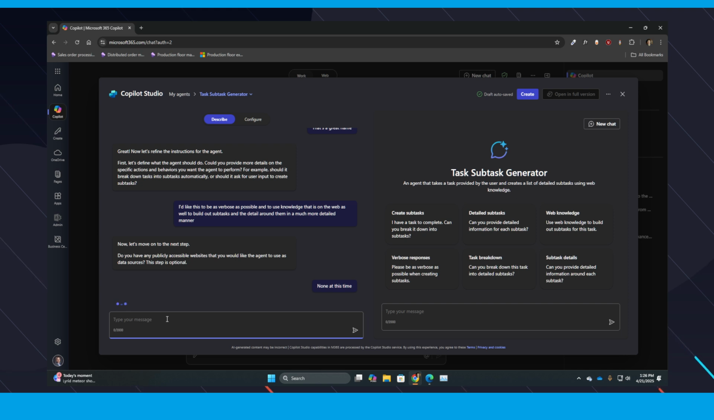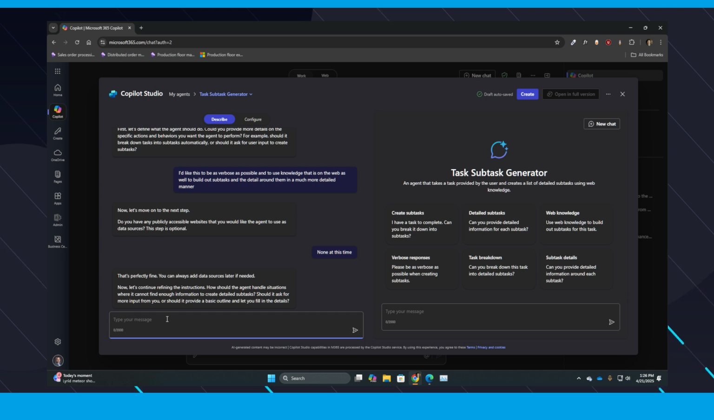And what we're going to see here then in just a second is an actual agent that we're going to generate. So now let's continue refining the instructions. How should the agent handle situations where it cannot find enough information to create detailed subtasks? Should it ask for more input from you? Should it provide a basic outline and you fill in the details?